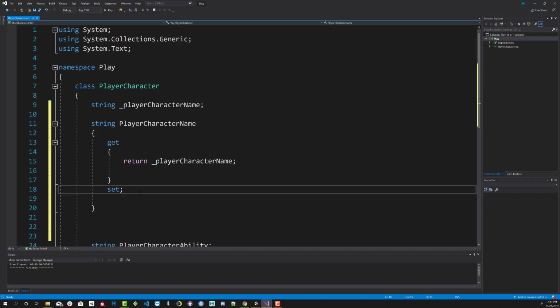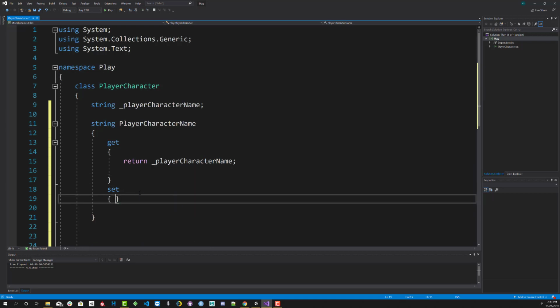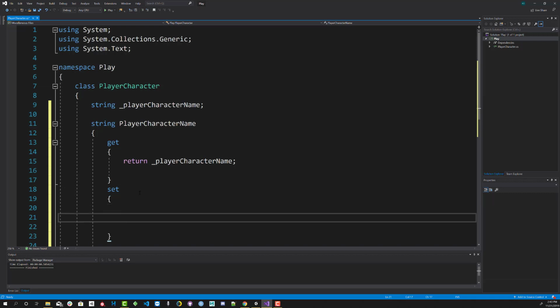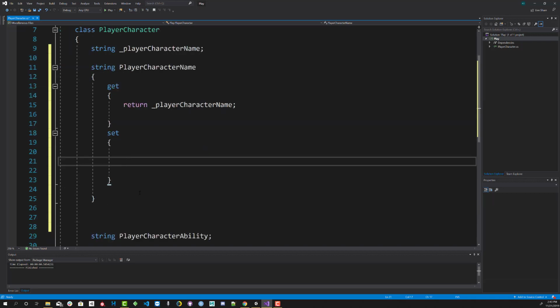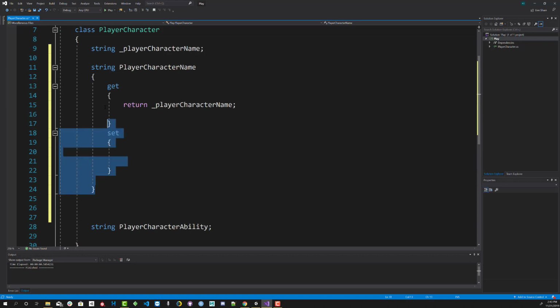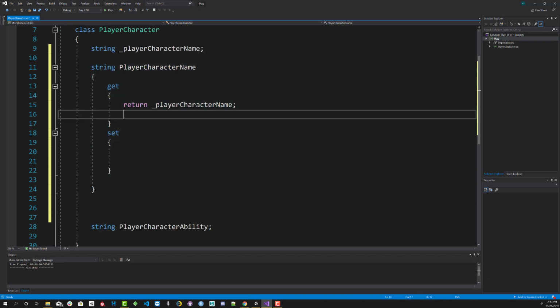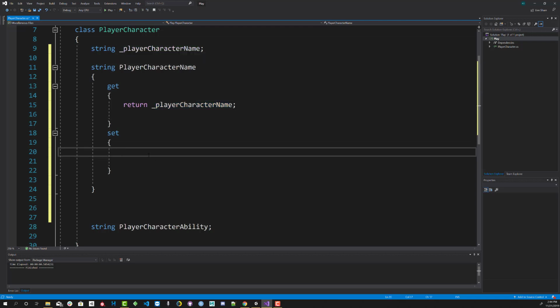All right, so in our setter here, let's expand this out a little bit. What we're looking at here can seem a little confusing. All we're doing is getting a value here that's being passed in from this, so these are essentially the same. Let's say we want to check the value that's being set. Say the player's character name is Alex, and we want to make sure that whatever value is being passed in is greater than 0.